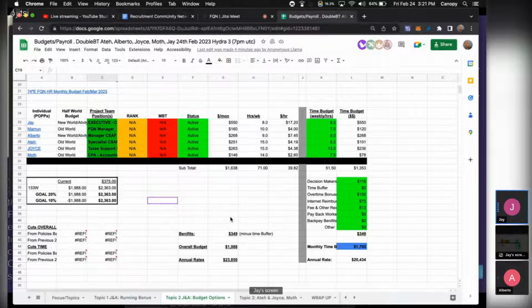All right, so where are we? The budget and everything? Yeah. So I copied and pasted all the numbers here. So as you can see, we have the 375 that we would add here, back pay benefits line 40. So we would add here 375, right? So this would bring the overall budget to 2,363.